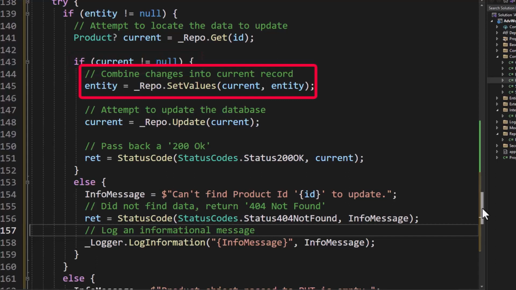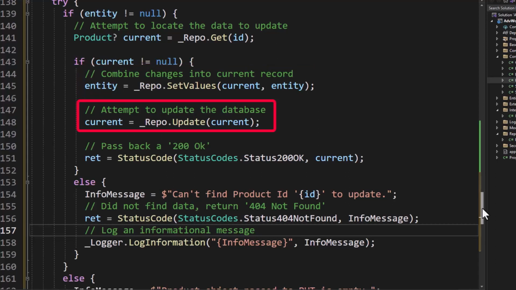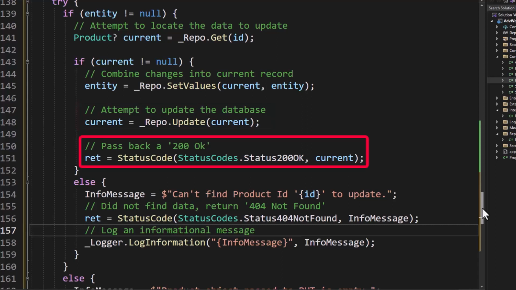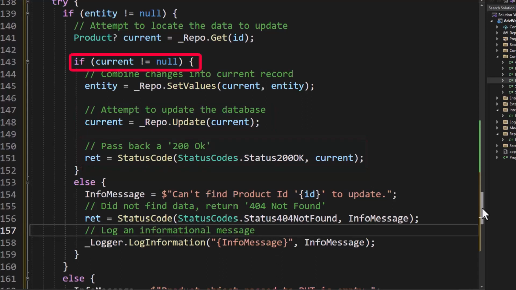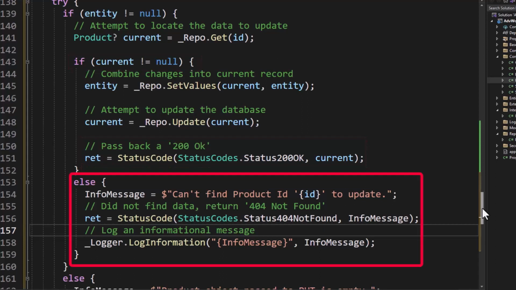Like I said, it's not really that important that we do this step as long as the user is sending the full record of everything you want to update, which they should be on a PUT. If they're going to do just partial, then you'd use a PATCH. We're then going to attempt to update the database by calling that Update method on the repository that we just created, and then we pass back a 200 OK with the current record, the one that was updated. Now, if the current is equal to null, which means it did not find it, then we're going to tell them that. We'll give an info message, can't find product ID, telling them the ID they were attempting to update, and then we'll send back a 404 Not Found, passing in that informational message.